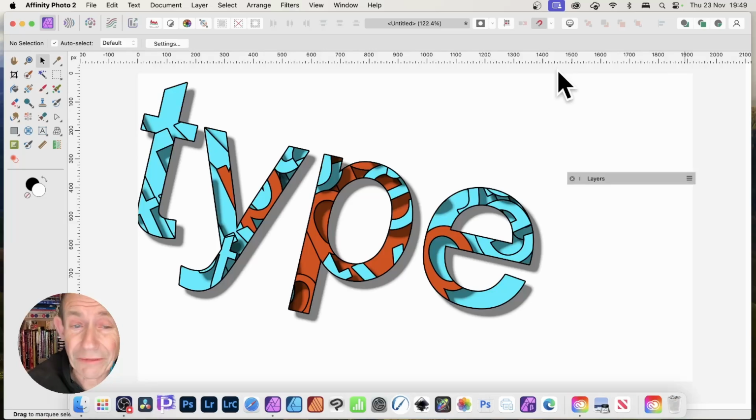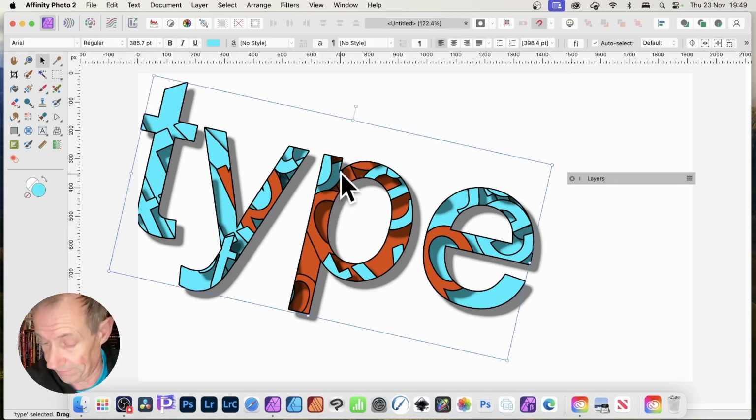Affinity Photo, how to create text that's filled with text and also fill it with live text. So if you change your mind, maybe you decide you don't want the word type, you want the word text or word or something else, all of them will change as well. So let's just remove this.